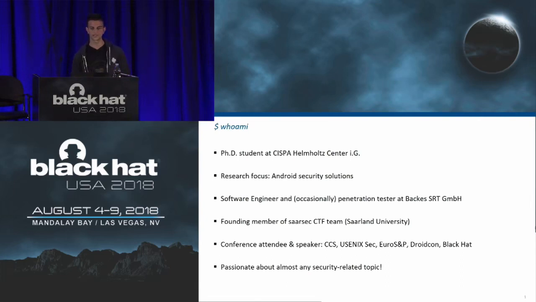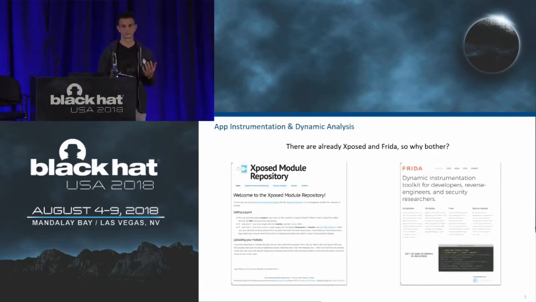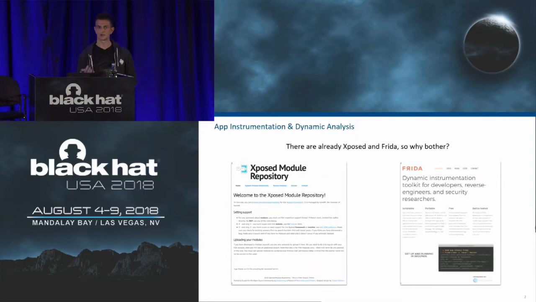All right, so let's actually start with the talk. Given that I'm talking about app instrumentation, the first thing that might come to your mind is that there are already frameworks that can do that. Quick question: how many of you know Xposed and/or Frida? Yeah, that's quite a lot.